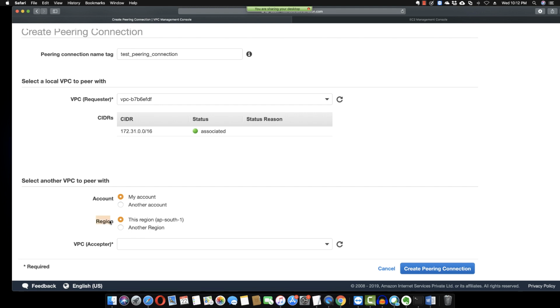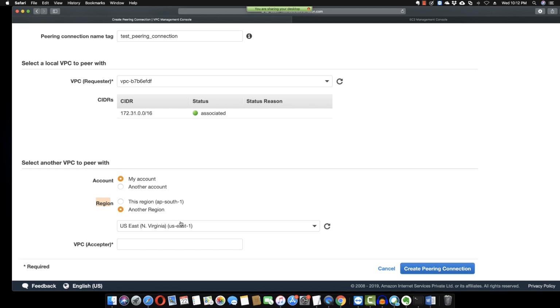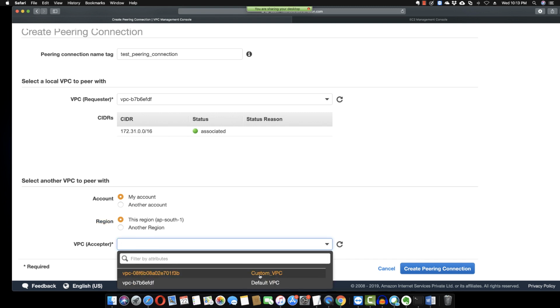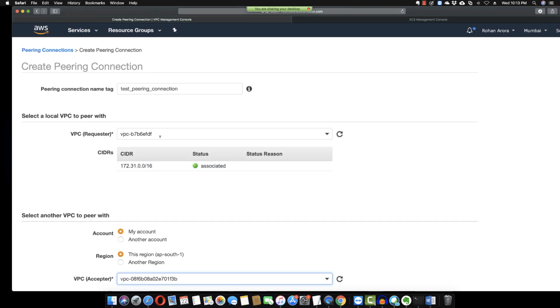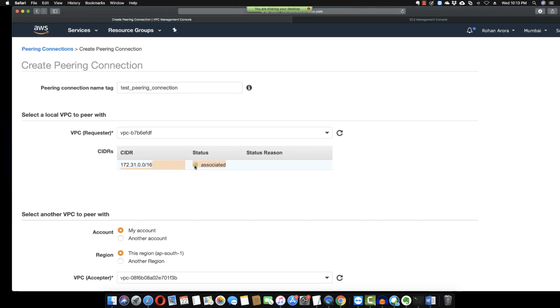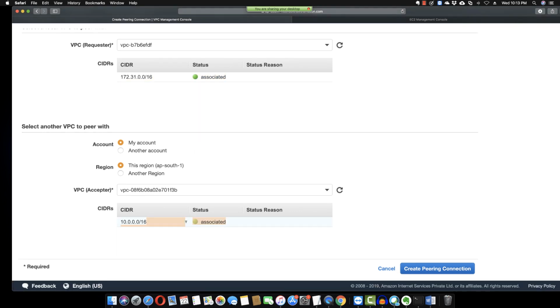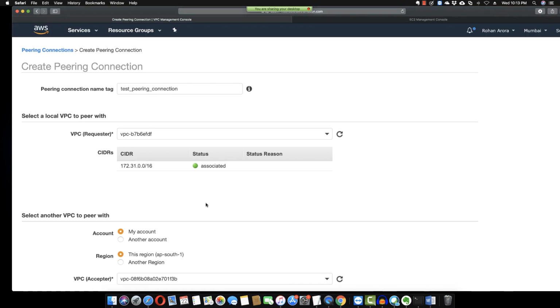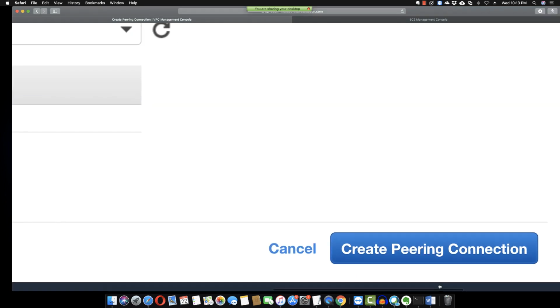Then it will ask you the region. If it's happening across regions, you have to specify the region there. But this is happening in the same region of Mumbai. Now I choose my acceptor, which is my custom VPC. So I choose my requester, my default VPC, and the acceptor, my custom VPC, in the same region of Mumbai in the same account. Now I click on create peering connection. And as you can see, it's being done.